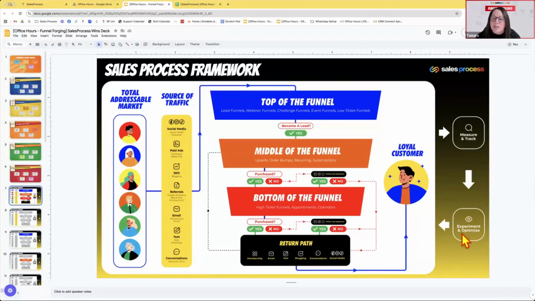And then we also, and this is one of my favorite things, is experiment and optimize. And that's what the last class that we had was about, right? Because we talked about split testing. And your homework from last time was to split test your webinar registration page.